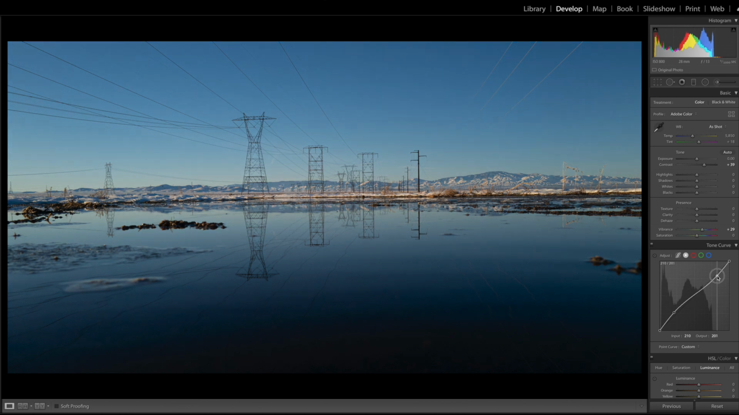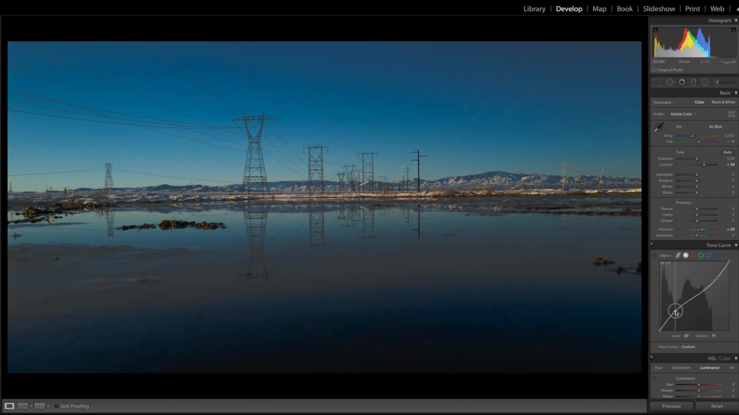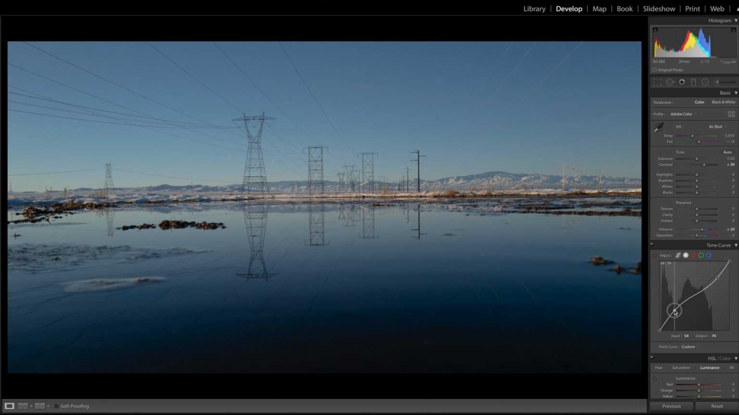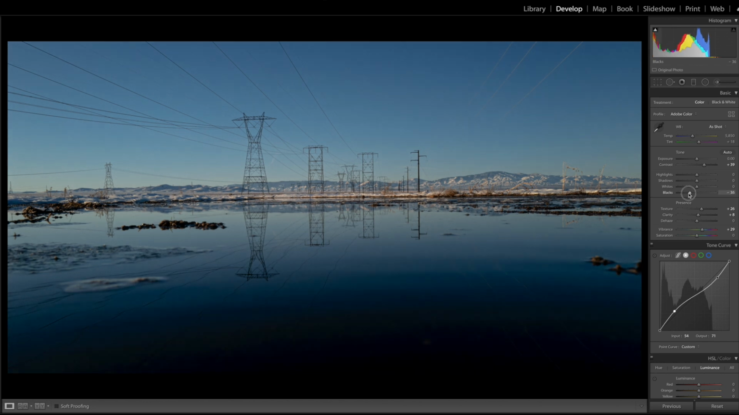There we go. Give it just a little, whoa, little S-curve. Boom. I'm going to add a teeny bit of texture. Teeny bit of clarity. Let's just see what happens when we start to crush these blacks down here just a little bit.